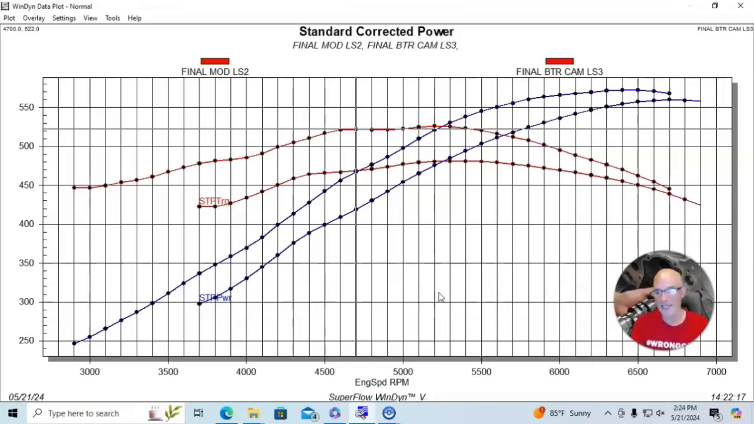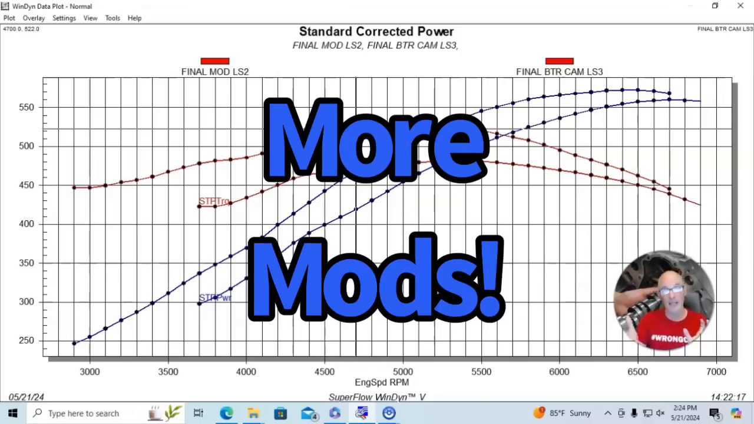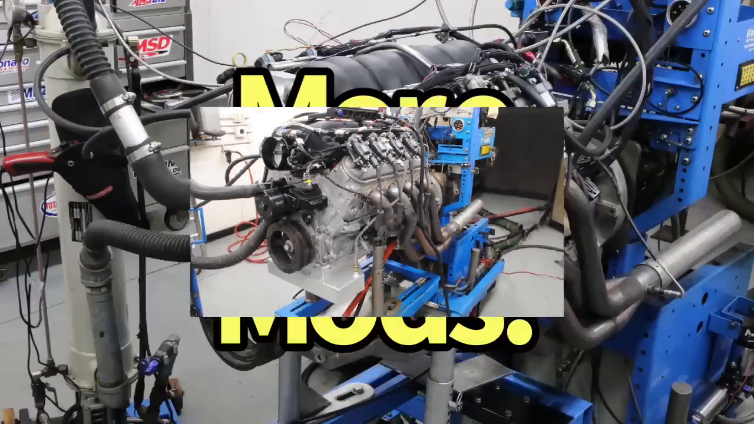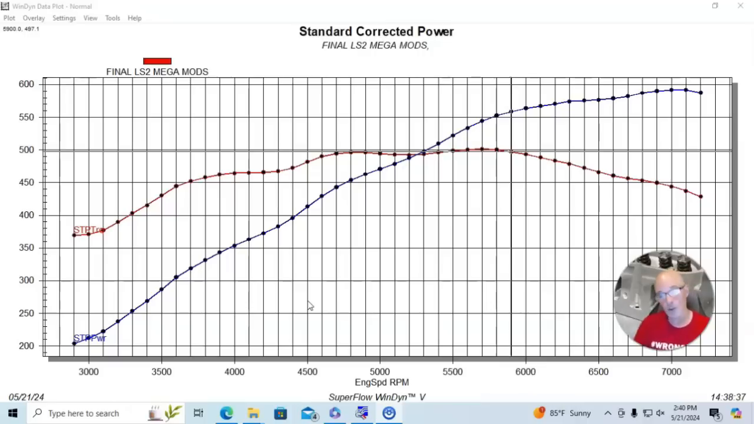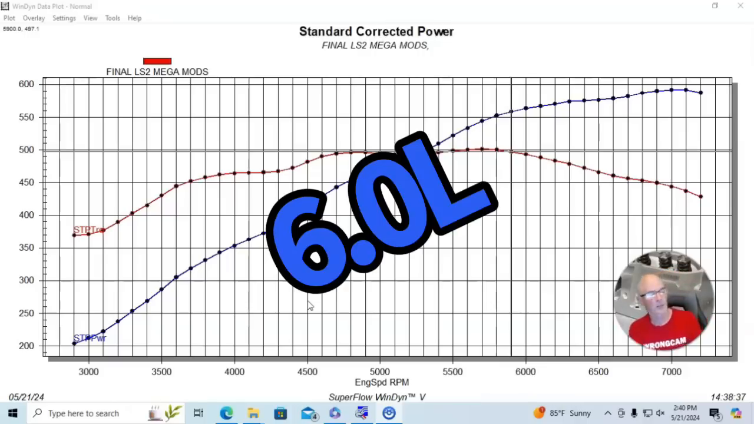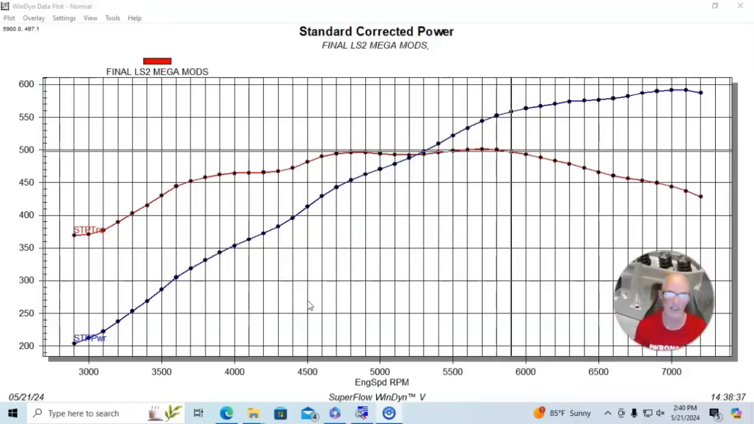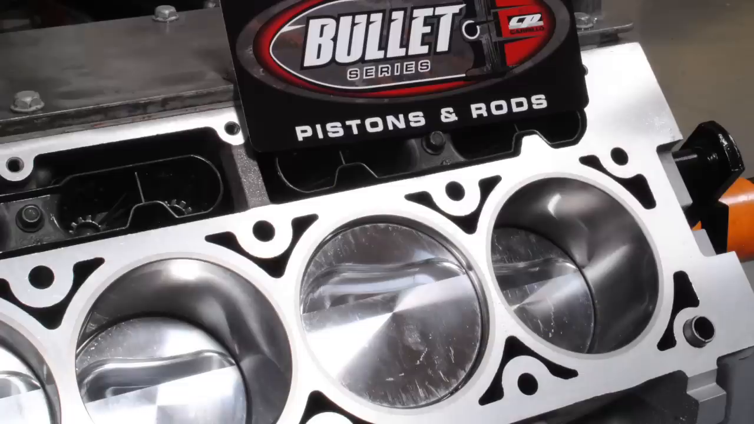So let's take a look at an even wilder combination on both the LS2 and the LS3. Okay, guys, let's take a look and see what happens when we apply even wilder modifications on our 6-liter LS2 and a 6.2-liter LS3. Starting off with our 6-liter, we have a modified version where we also modified the short block. So we put four draws and forged pistons in this case from CP and Carrillo.